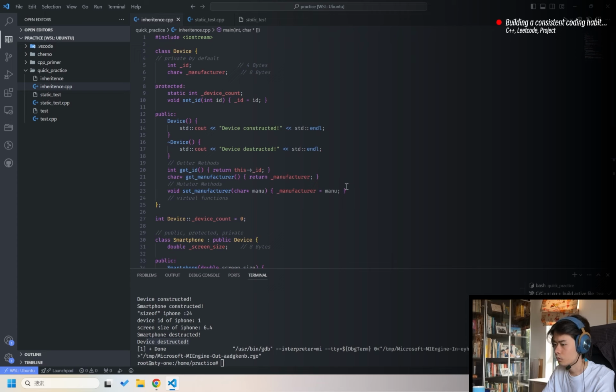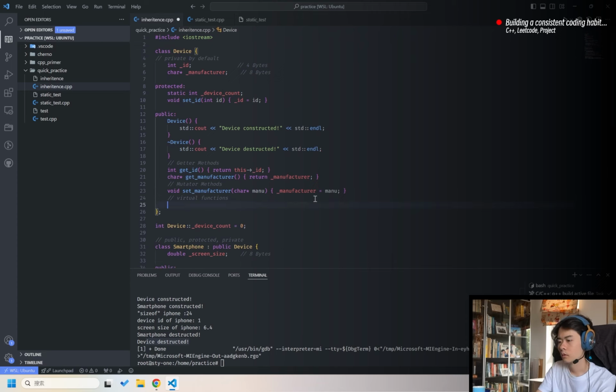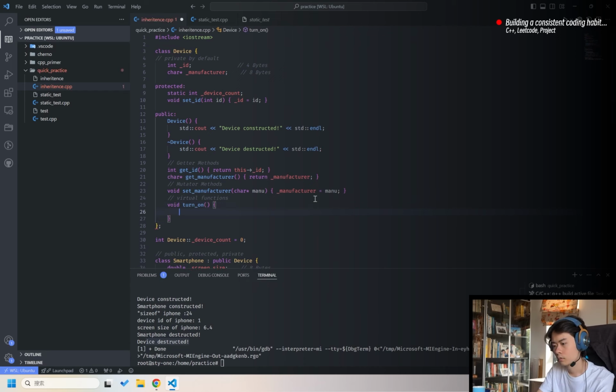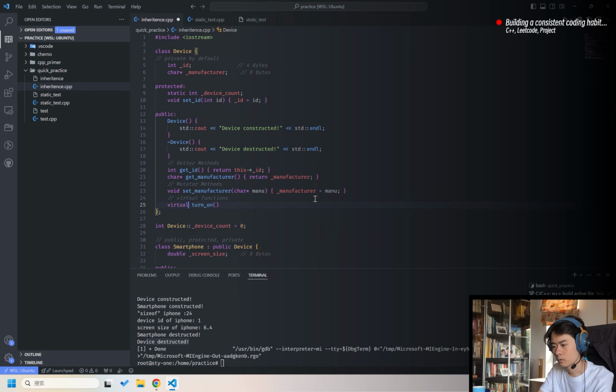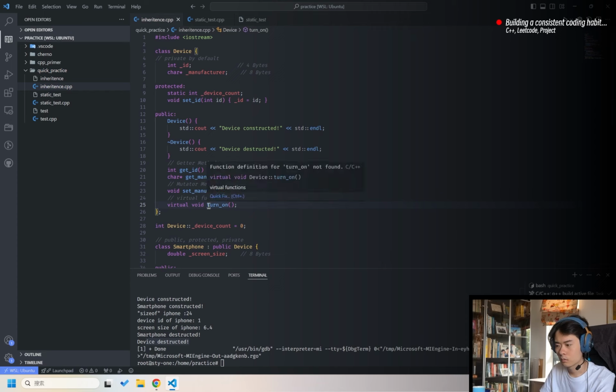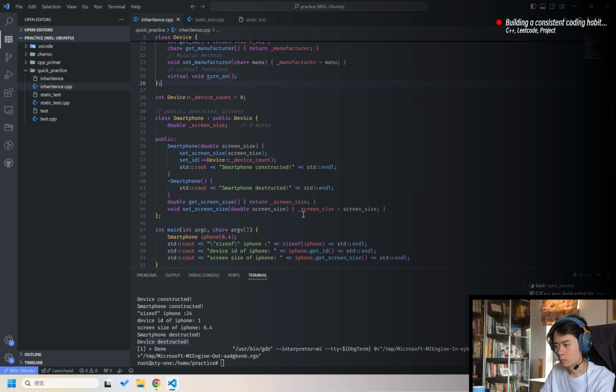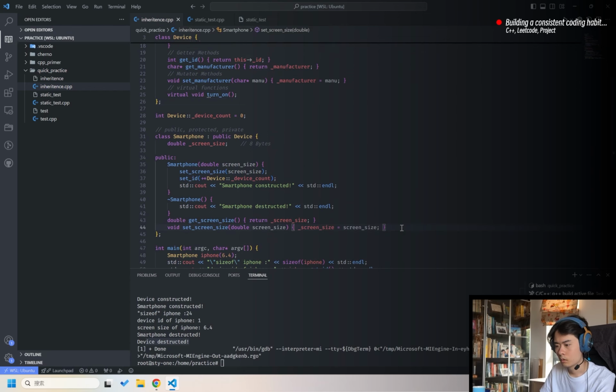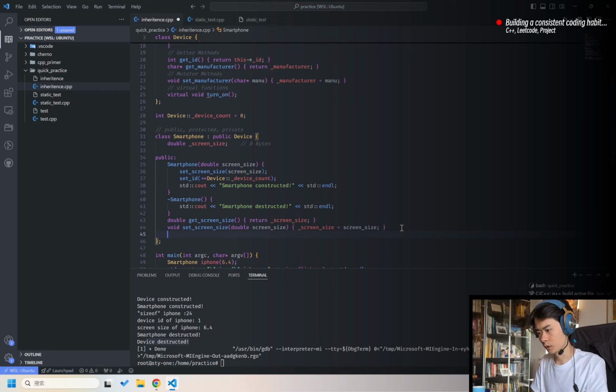Anything else I wanted to do? Virtual functions, right? So, for example, like turn on device. How do I make it virtual now? Virtual, like this. Virtual void. Yes. And then we'll need a virtual function for that.